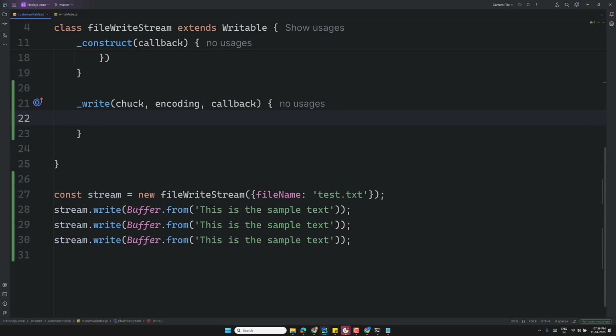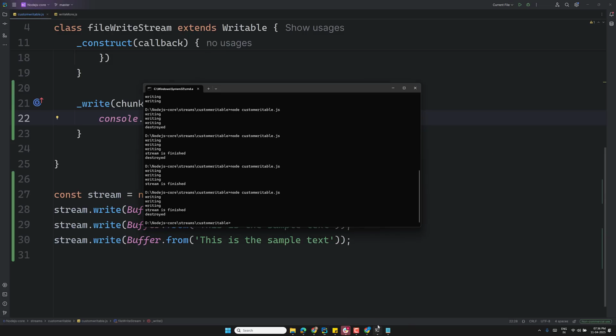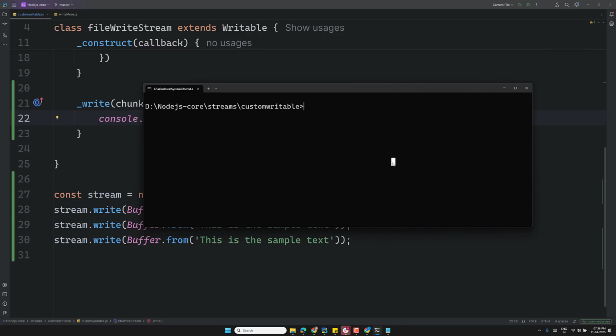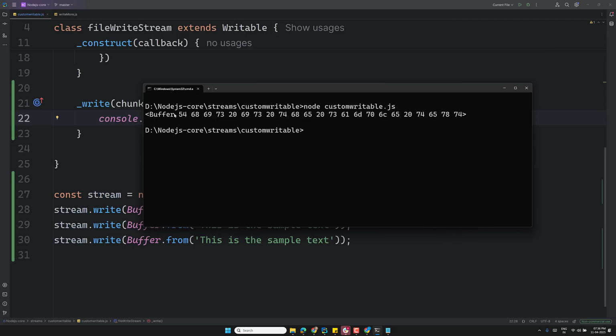So here we got the chunk. If you try to check the chunk, let's console.log the chunk, to see whether we are able to receive it or not. If you go here and run this custom writable stream with node custom, you will be able to see that we got a buffer. So we got only one buffer.